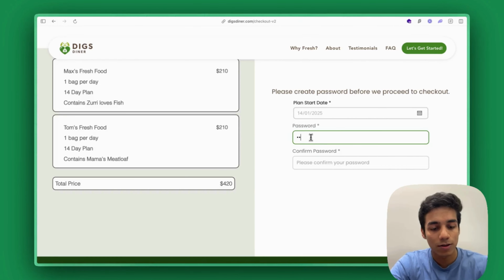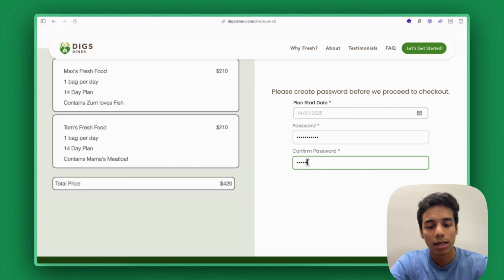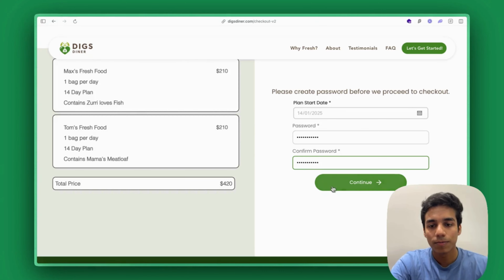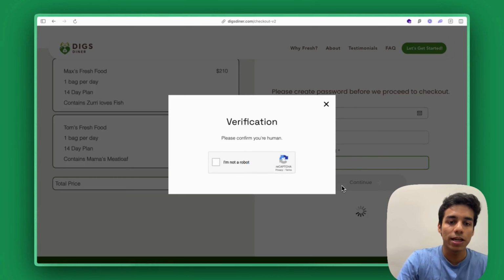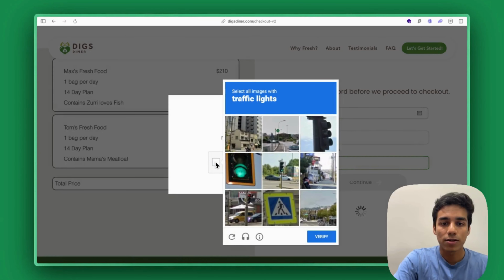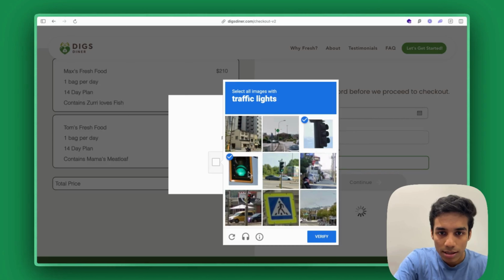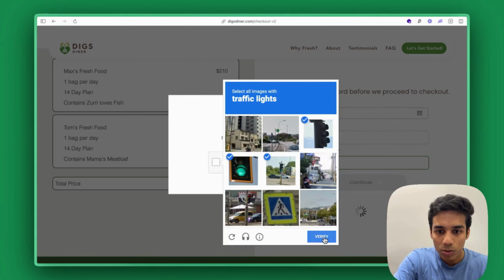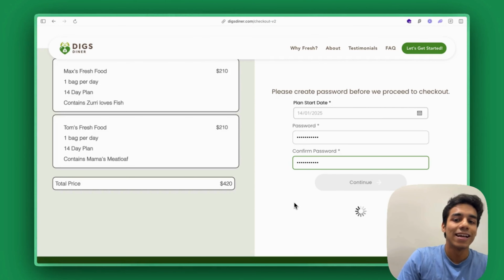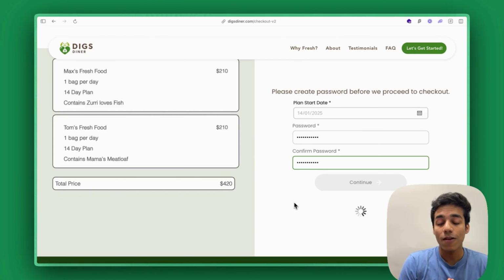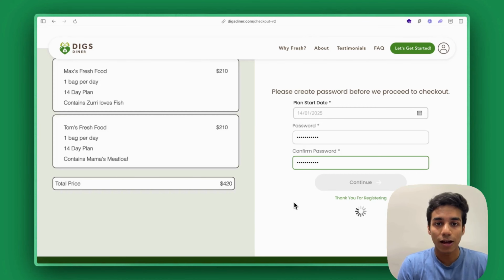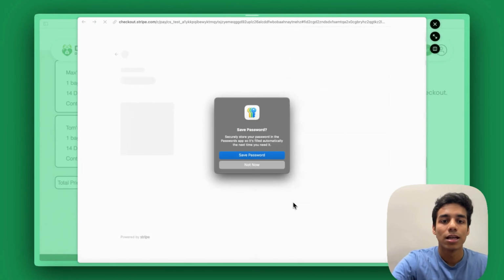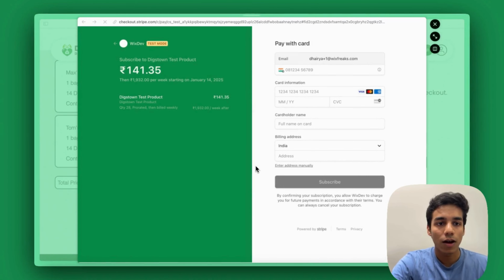Then it will ask us to create a password. Let's say I create a simple password really quickly. Once that's done, it will register me. I have to select traffic lights. Hopefully I'm not a robot. Okay, this was one that I missed. Okay, I'm not a robot. Once the registration is successfully done, it will log you in. It will show you a thank you for registration, and I'll say save password, not now.